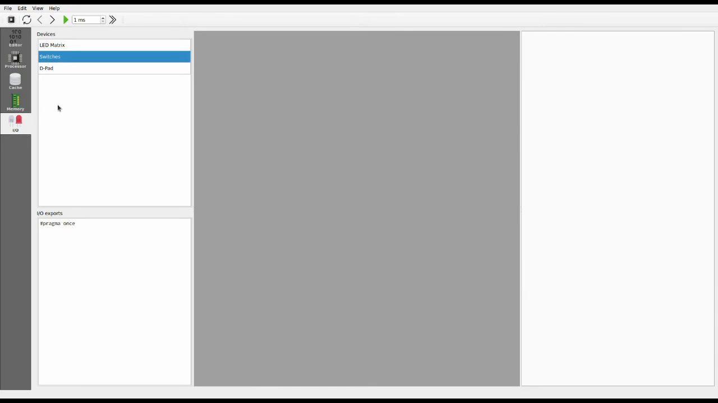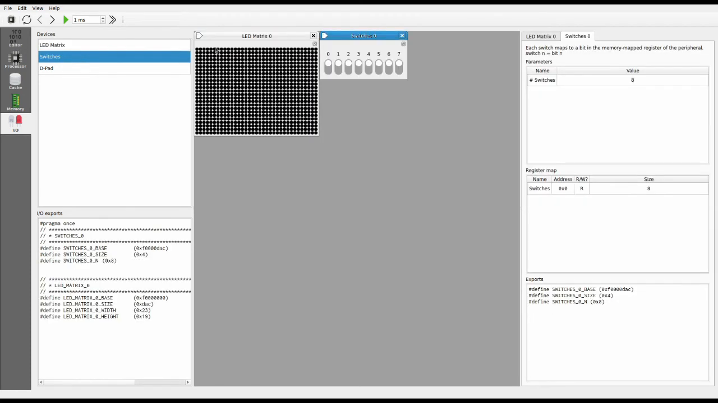The final tab that we're going to see is the I/O tab, which was recently added in the 2.2 release. For now, only three devices are available: an LED matrix, some switches, and a D-pad. I'll go ahead and instantiate an LED matrix and some switches.